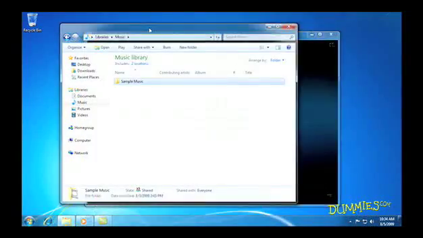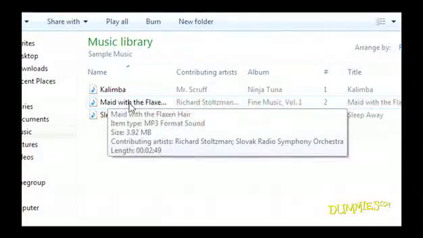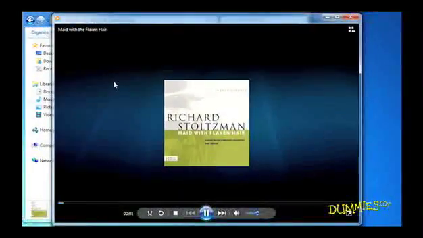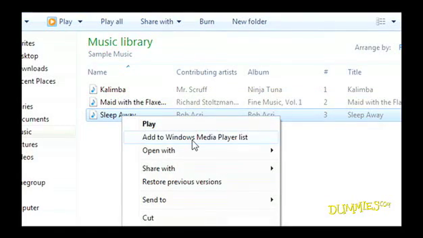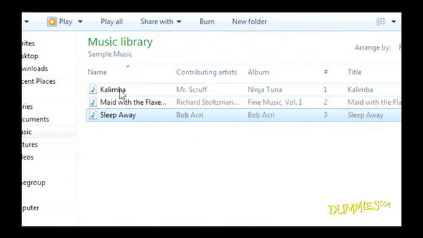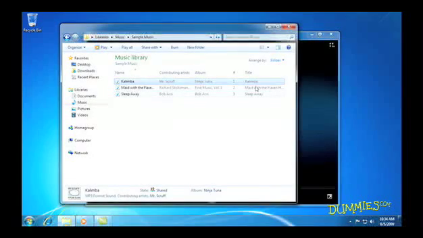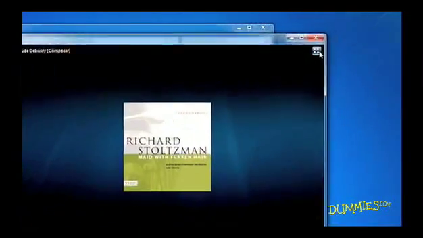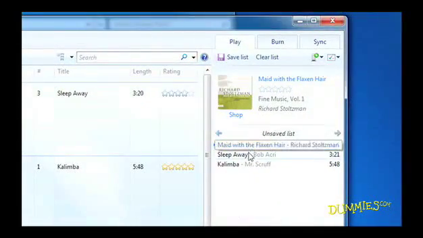Or try this option. Double-click any song file, and it should start playing immediately. While you're still in your own music library, right-click the names of songs and choose Add to Windows Media Player List. Media Player queues up your choices so they're ready to play right after the music that's currently playing.